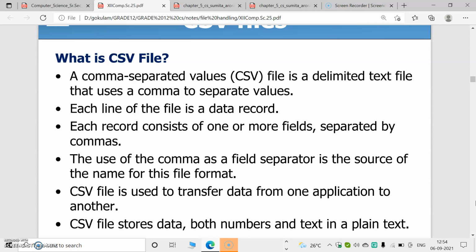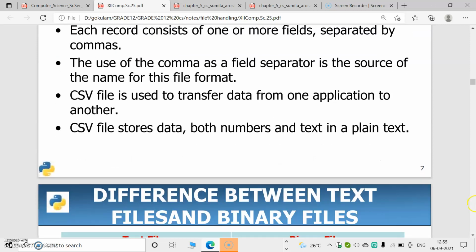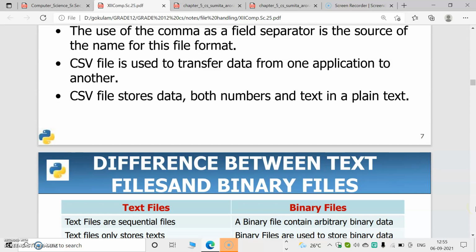Then what is a CSV file? CSV stands for comma separated values. It is a delimited text file that uses a comma to separate values. Each line of the file is a data record, and each record consists of one or more fields separated by commas. By using the comma, we can identify the source of the name for this file format. We have heard the term CSV in HTML also.